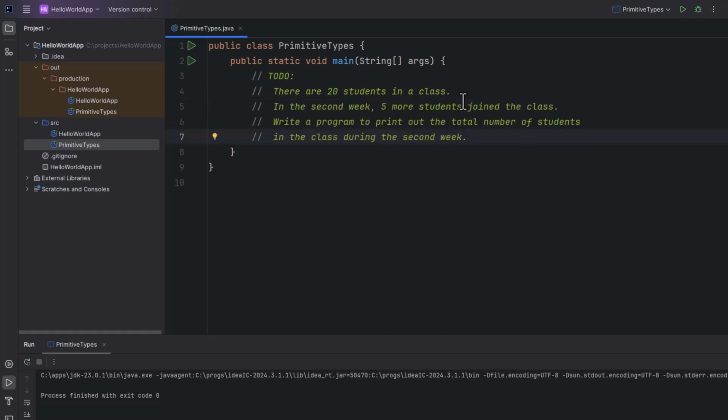So the task is the following. There are 20 students in a class. In the second week, 5 more students joined the class. You need to write a program to print out the total number of students in the class during the second week. Okay, this task is actually quite simple and you've probably already calculated the result in your head. But let's use variables to solve it.